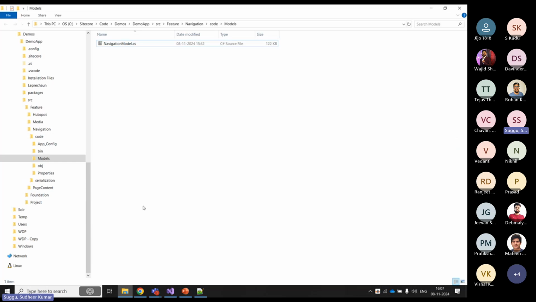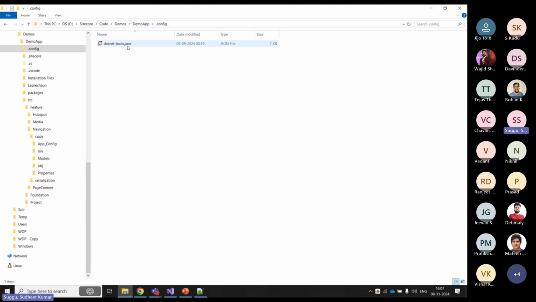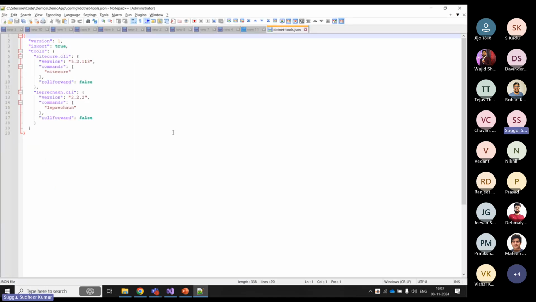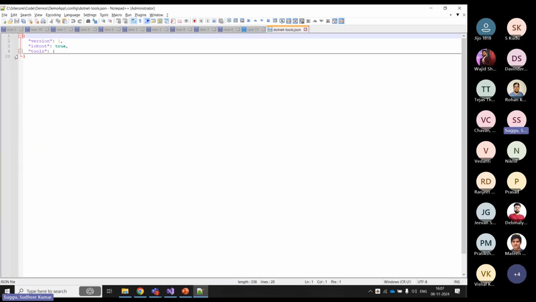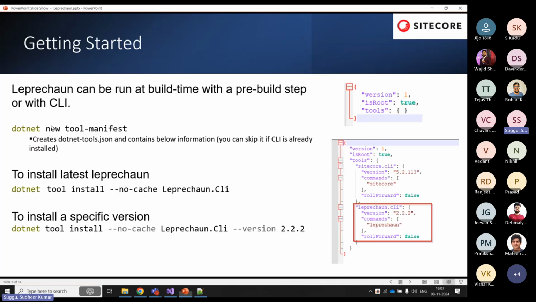So what it basically does is create a config file here, and this is the file that gets created with the information here. Basically this is the one it will create, but the rest will be coming. Suppose for the Sitecore CLI, this is what it does. And for Leprechaun, it will be done like this. For Leprechaun to install, we have to run this command, and dotnet will install it.